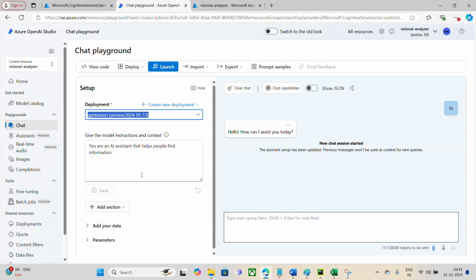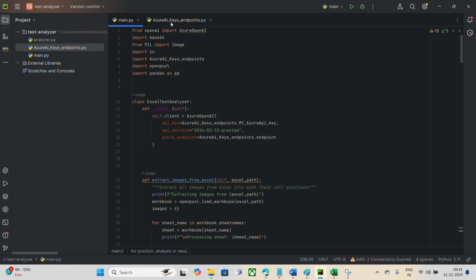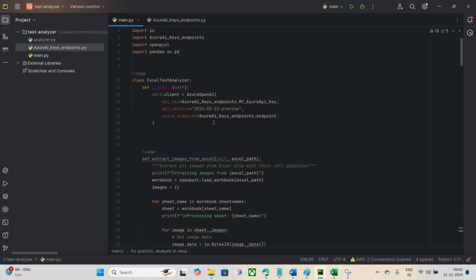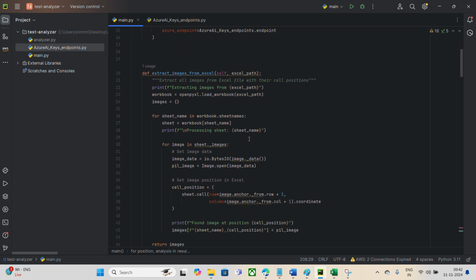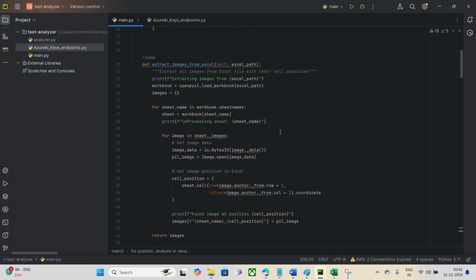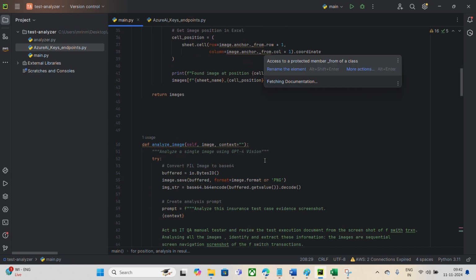The prompt I'm going to pass through a Python program, and in the Python program I'm going to use this key 1 and this endpoint of that model, which is in the HTTPS section. These are the details I'm going to pass under a separate file in my Python program, and here I am calling the endpoint and API key. I have a function that extracts each image from that Excel. The Excel path I will provide when I run it at the bottom.